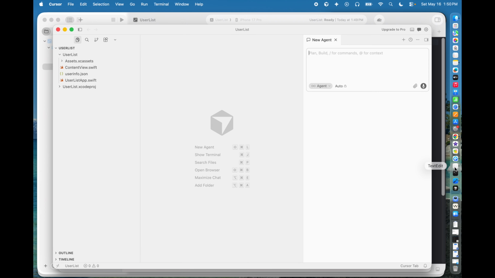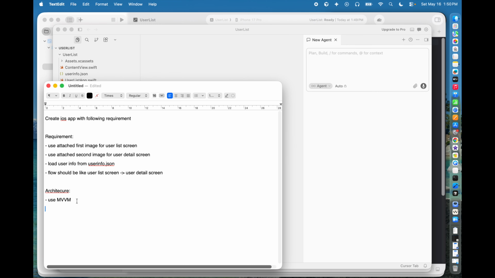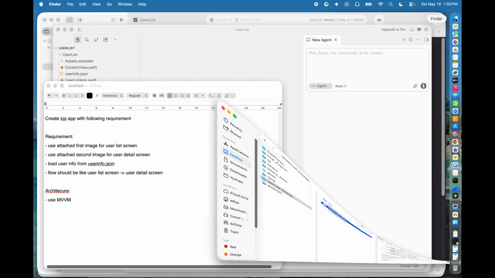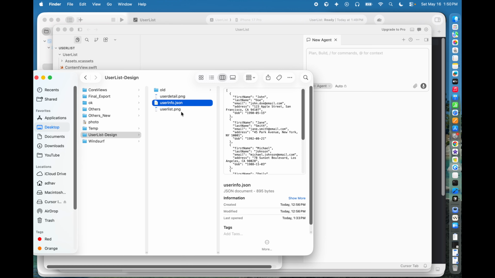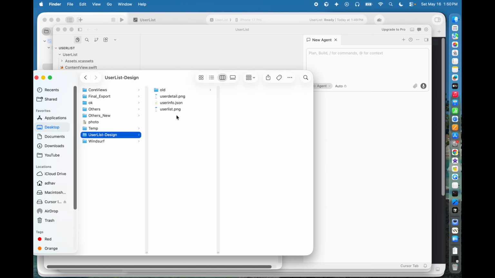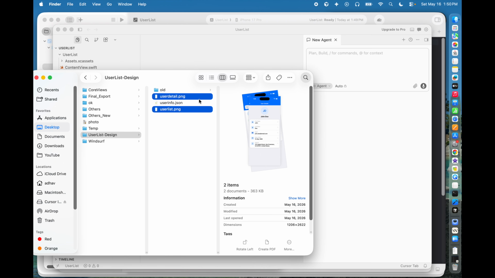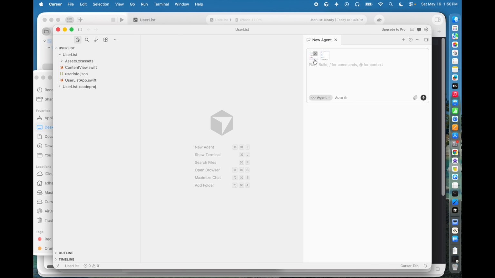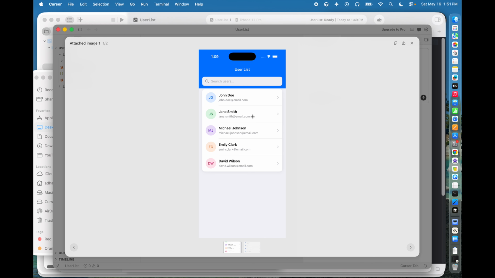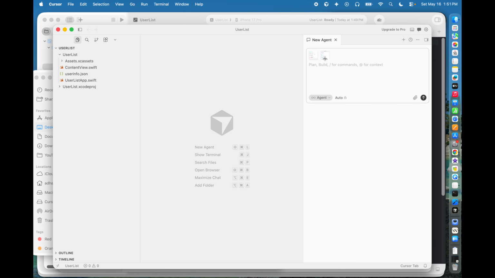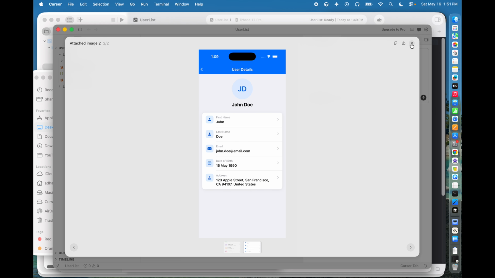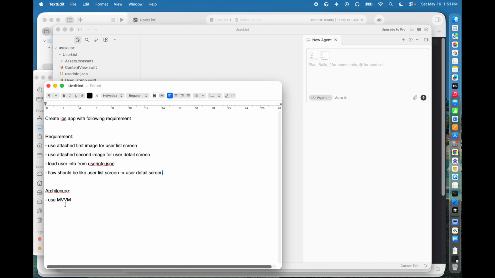So I have already created a prompt for the app. First we have to attach the reference design images. So the first attached image is the user list screen and the second is the user detail screen. Then we have to paste the prompt.